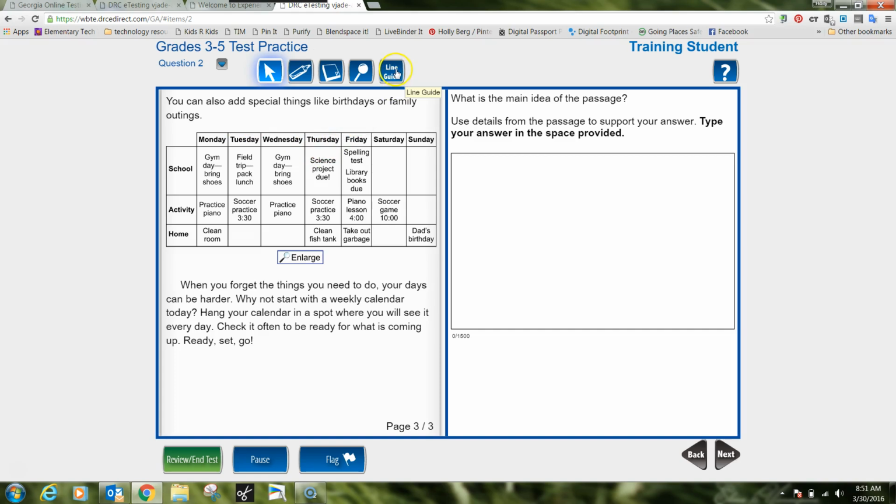The last tool to point out is the line guide. The line guide simply provides a blue line to help you underline each line as you're reading. To turn the line guide off, you simply click on the box again.